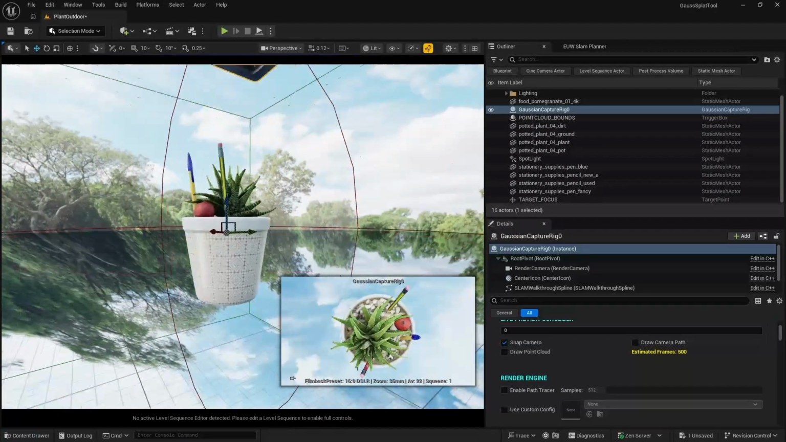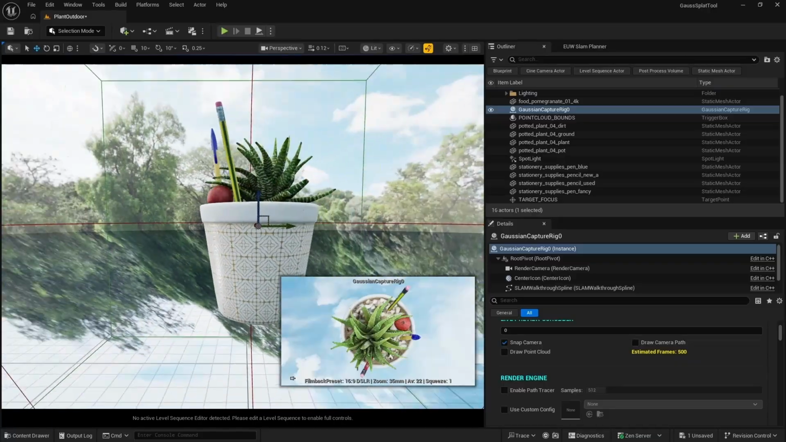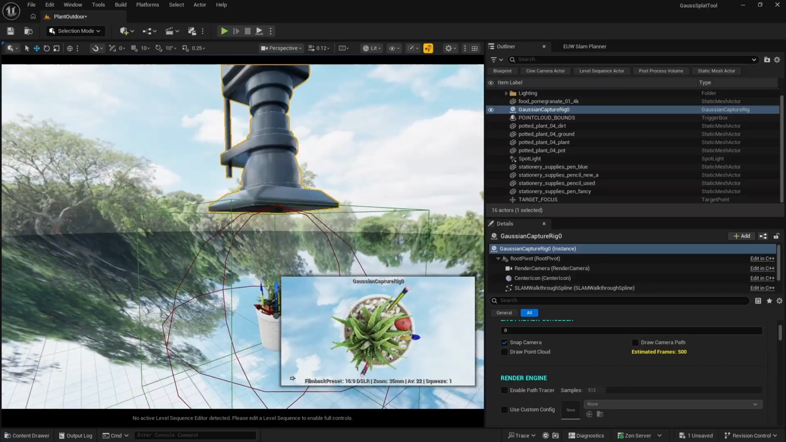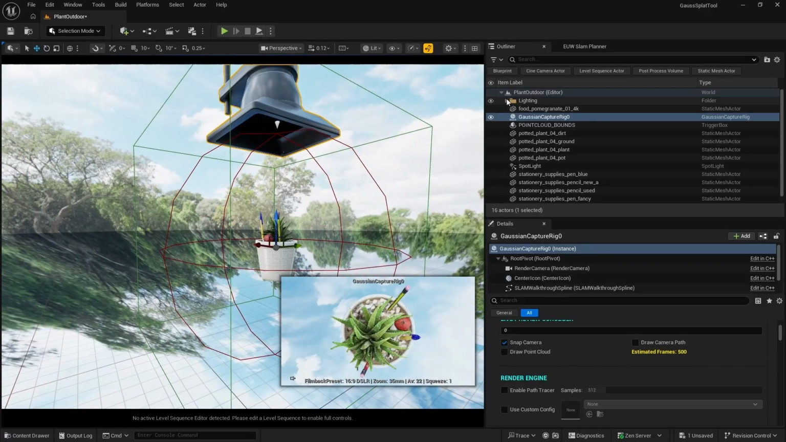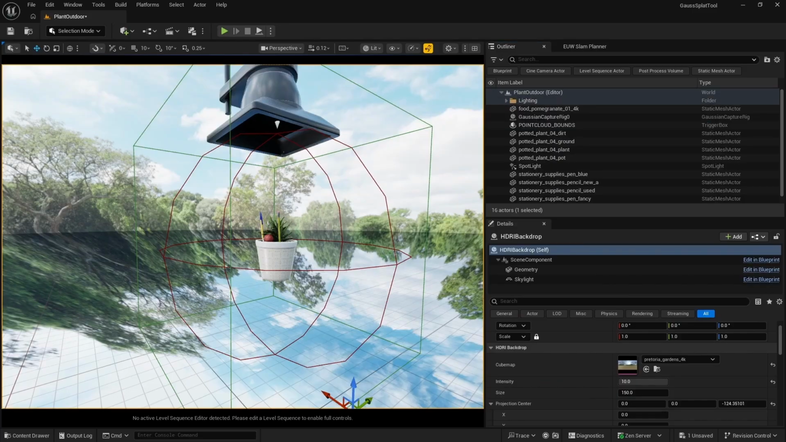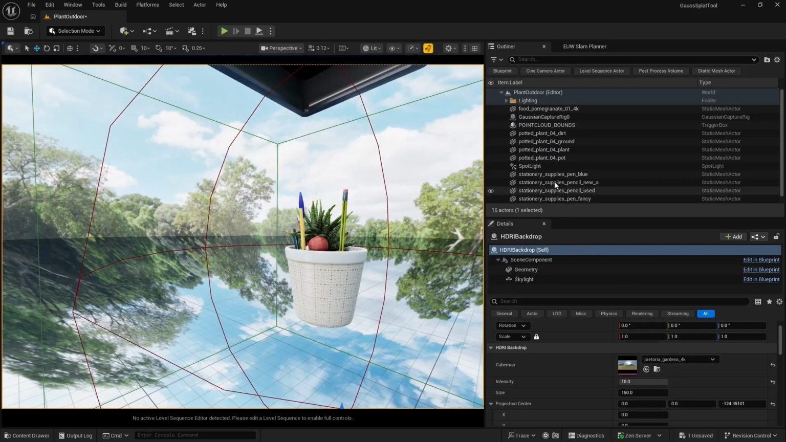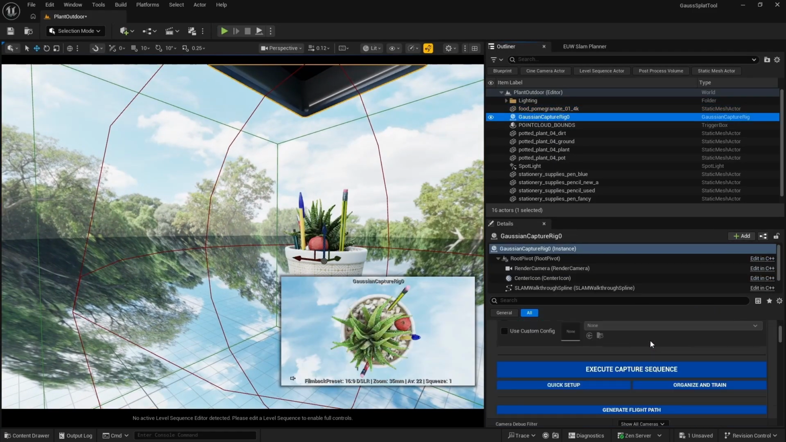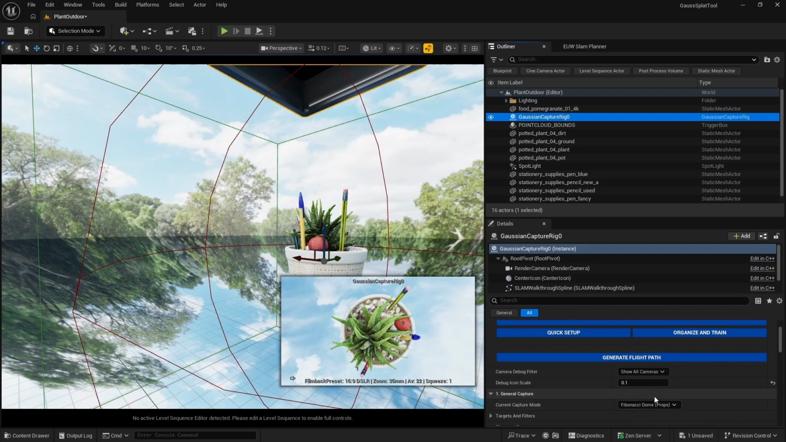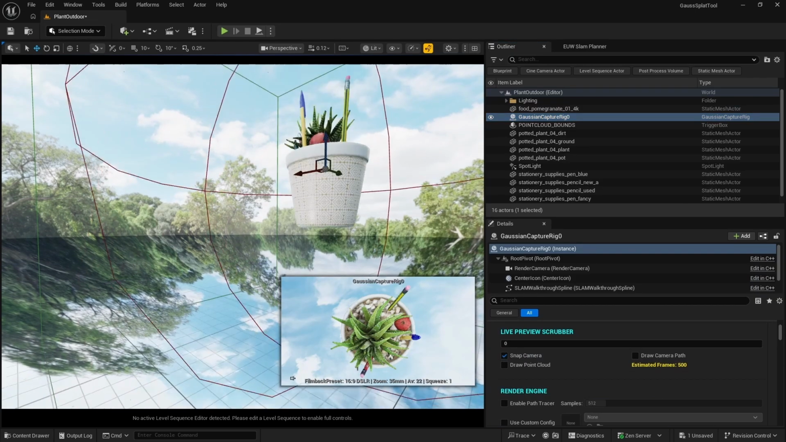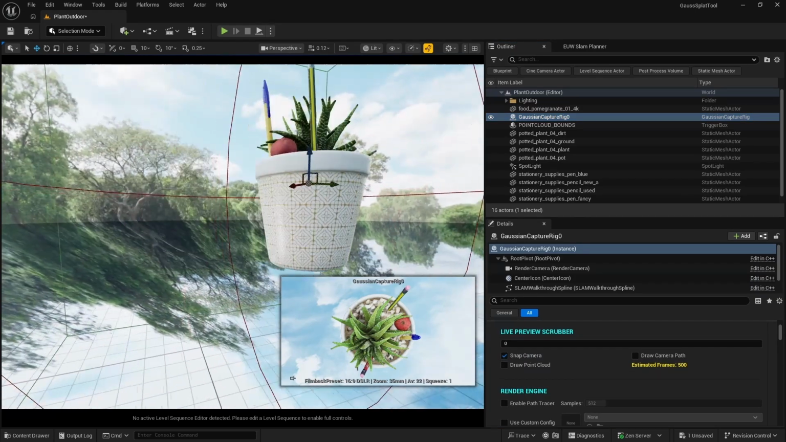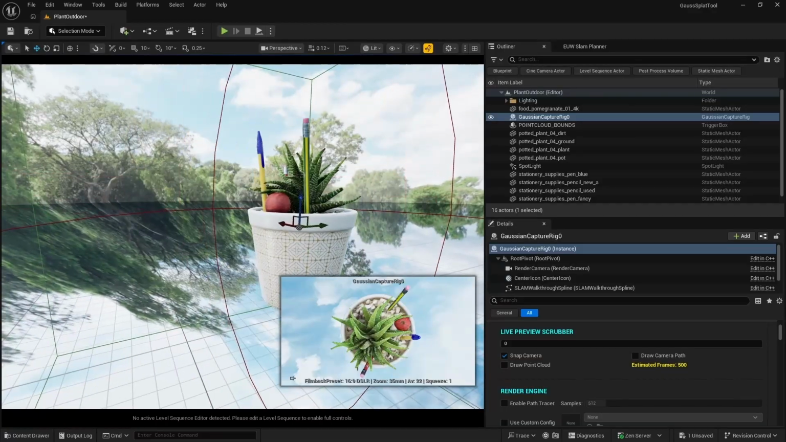So the next example I have here is a potted plant. It just sits in an empty scene, just an HDRI backdrop here. The method I'm using for this capture is the Fibonacci dome. I have just a Fibonacci dome method because this works well for these kinds of hero objects, circular hero objects that are not so elongated.